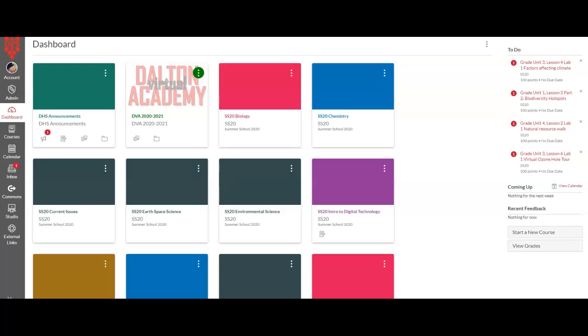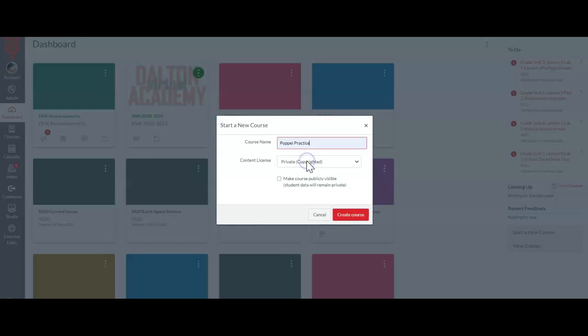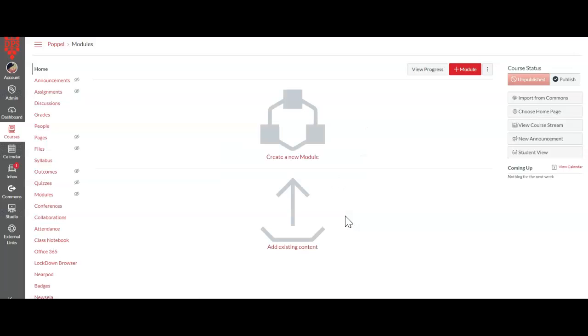So the first thing you need to do is we're going to use our learning management system, which is Canvas. You're going to go to your dashboard, and on the lower right hand side of your dashboard you should have a gray button here that says start a new course. So we're going to start a new course, and in this case you can name it whatever you want. I'm going to call it Popple Practice because this is just my practice course, but you can name it whatever your course name is for this year. And then you're going to hit create. You don't have to change any of the other information.